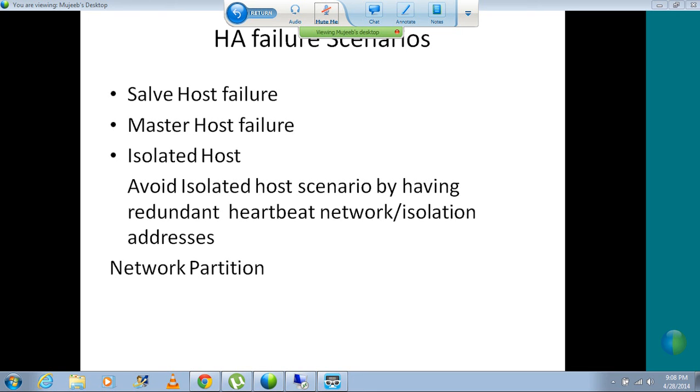The third scenario is the isolated host. I already explained what an isolated host is. If the heartbeat network or the isolation addresses are unable to be pinged, then that host is called an isolated host. Then what to be done? We have a configuration on HA, and we normally don't do anything. We leave it as it is so that we go and attempt it manually and try to understand what went wrong. However, how can we avoid the isolated host scenario? By having a redundant heartbeat network and isolation addresses.